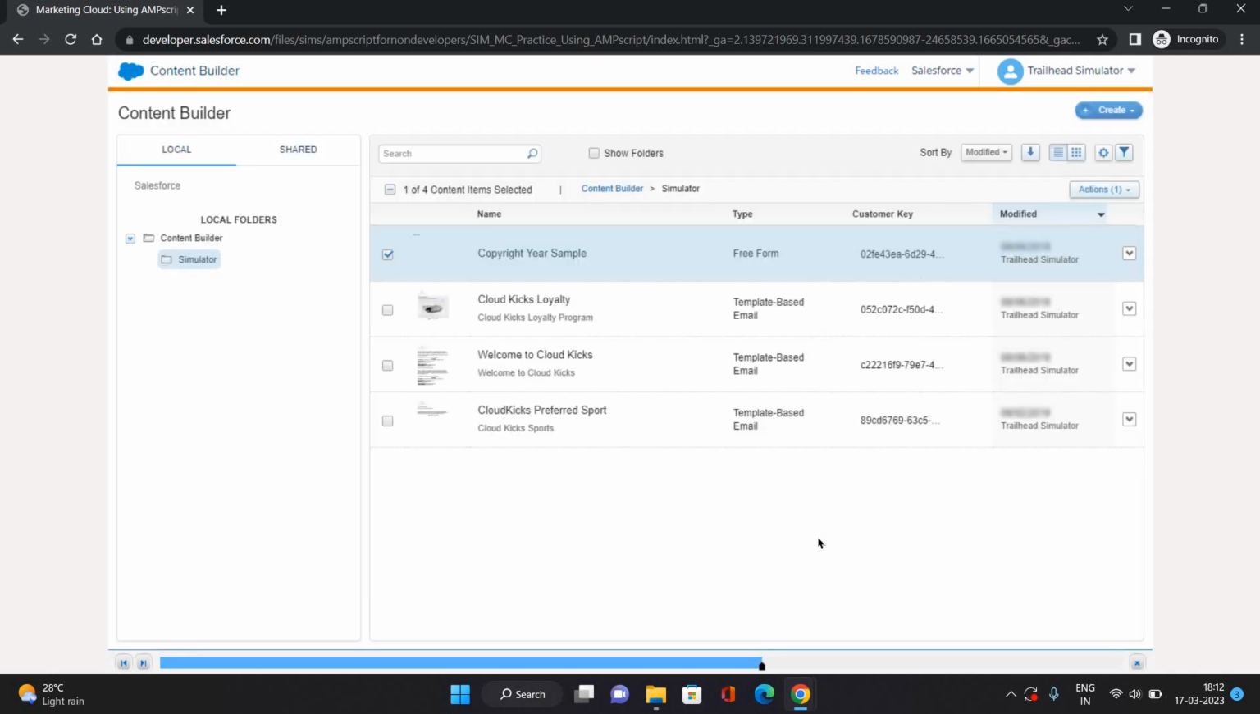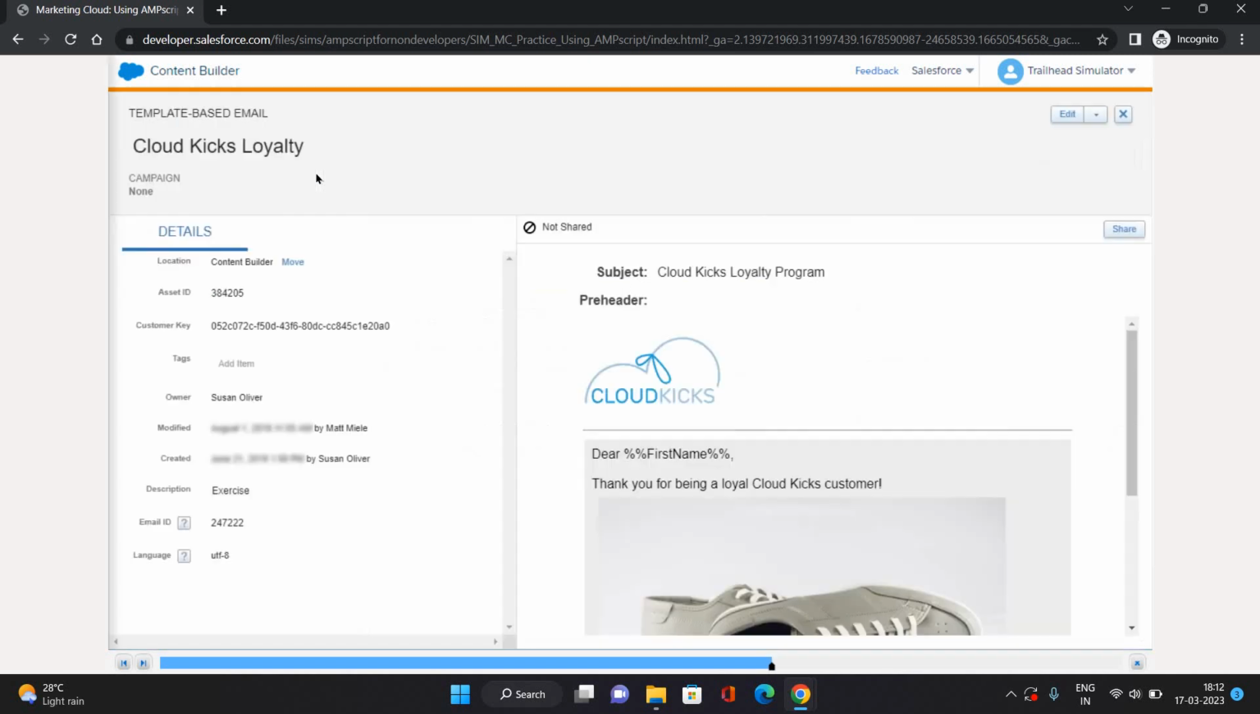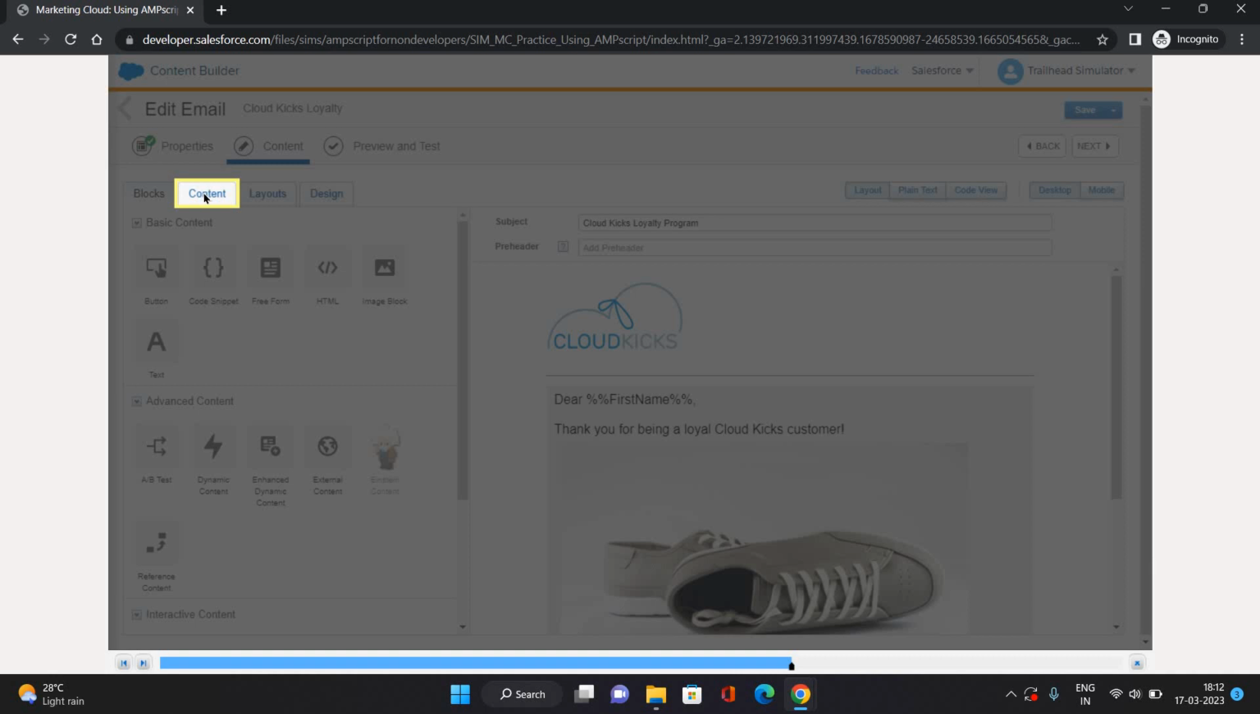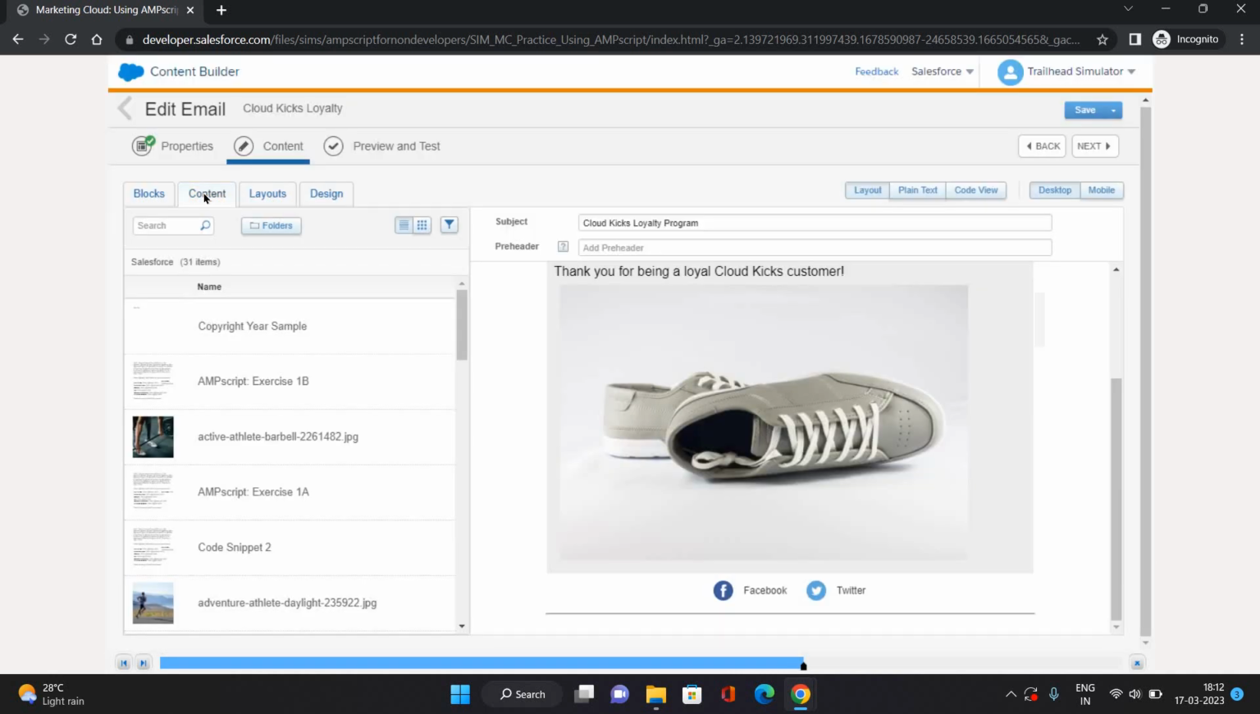Once that is done, we are going to put this content block inside our email. So this is basically the content block. I'll go to this email, the CloudKicks loyalty email, click edit, and edit content. From here I'll go to the content tab. Now here you can see our content block is available for us to use.